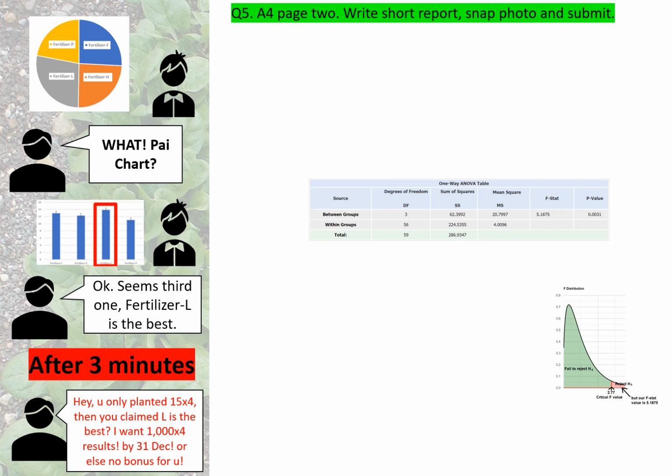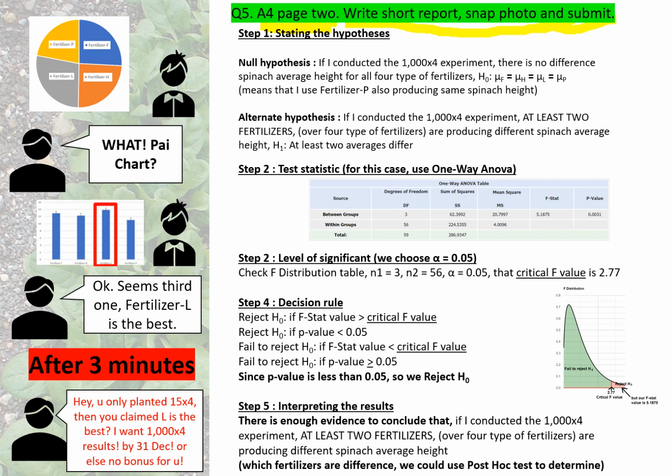Okay, we go to question 5. A4 paper, which page? The second page. This is the second piece of your A4 paper. So you're going to write a short report about the one-way ANOVA, snap a photo, and then you're going to submit it. It's a bit long, later on you can use your own words to rewrite it, especially the null hypothesis.